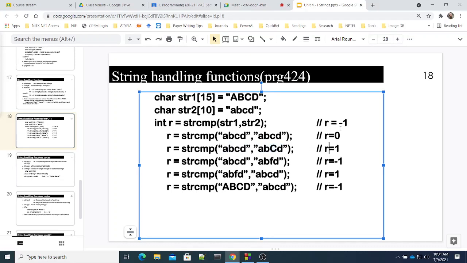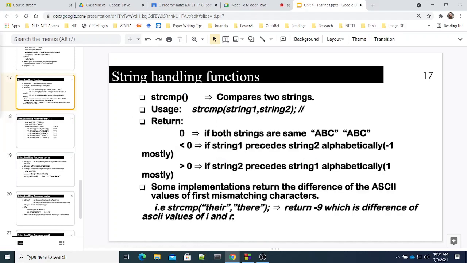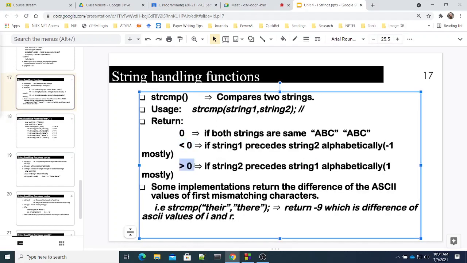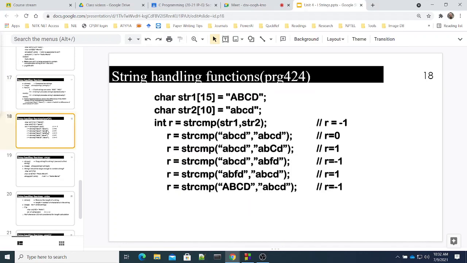Return value -1 means the first string should appear before the second string alphabetically. Return value 1 means the second string should appear first, I mean 1 is greater than 0, right? We have three possible scenarios: equal to 0, less than 0, greater than 0. Greater than 0 means string 2 is the one that should come first alphabetically. So I get 1 here.